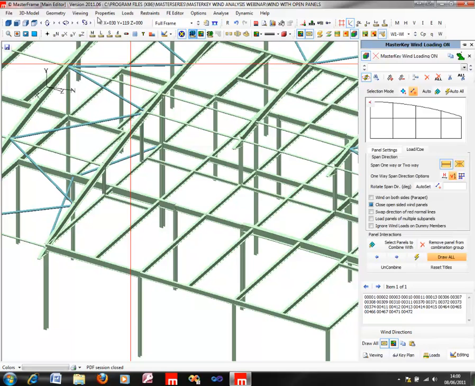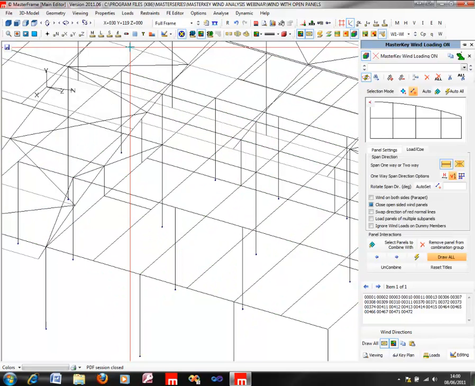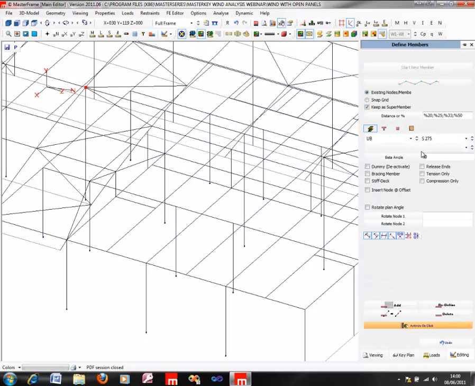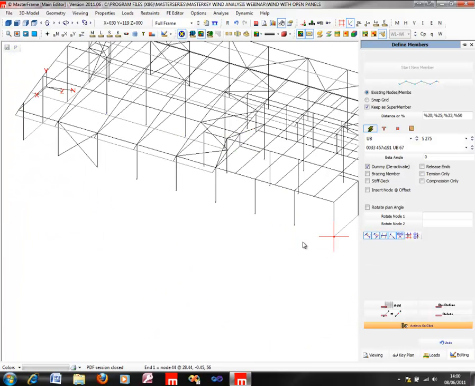So let's do that. We'll just come into my add define new members here, and in this 3D model manager define new member functionality, we have the option to specify that the member is indeed a dummy member at the time of its generation, so I don't need to go in and specify it as a separate attribute at a later stage. So we'll just snap in the dummy member coming all the way down the side here, going from node to node.